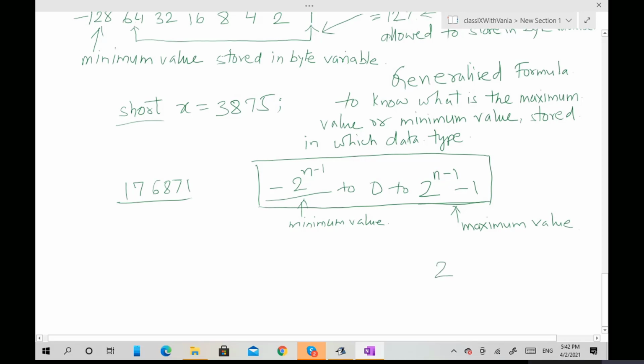Here n is the number of bits. I had not said that earlier. Fine. So the short data type is of 2 bytes. Short data type is 2 bytes, right?